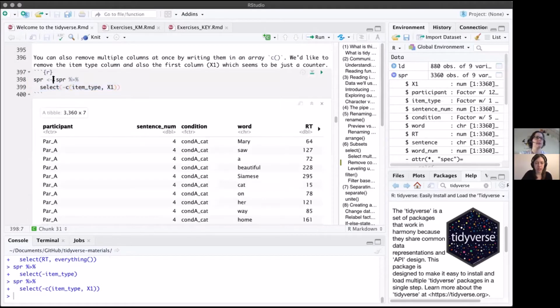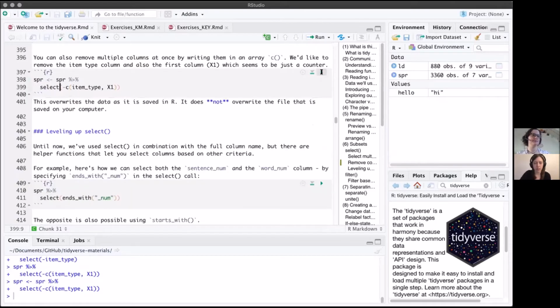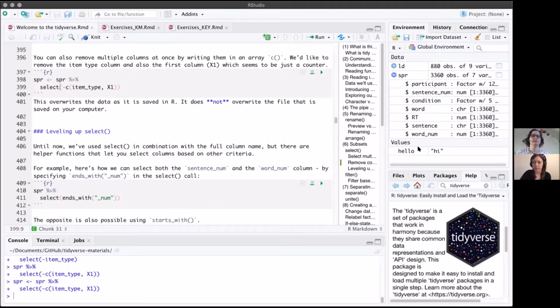But I'm going to go ahead and assign this back to SPR. I want to replace the SPR that I have in my environment right now with this new one that doesn't include these columns. So I'm going to assign it over top, basically overwrite the one that I have. So when I do that, you can see in my environment that now my SPR data set has 2 columns less.